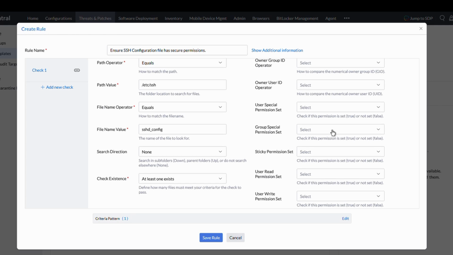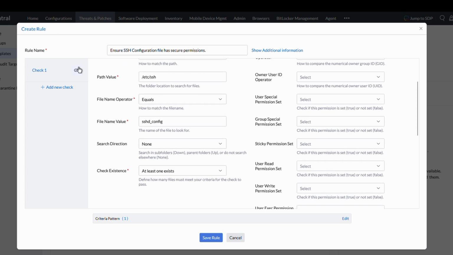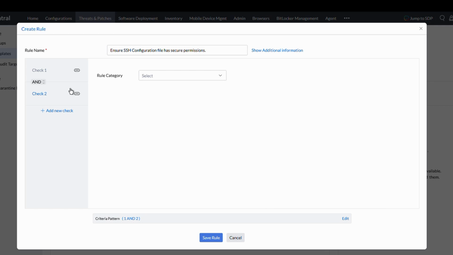Now, let's add another check under the same rule. A single rule can include more than one check. For example, apart from checking the file permissions, you may also want to validate whether the SSH configuration file contains a secure setting. To do this, click Add New Check.